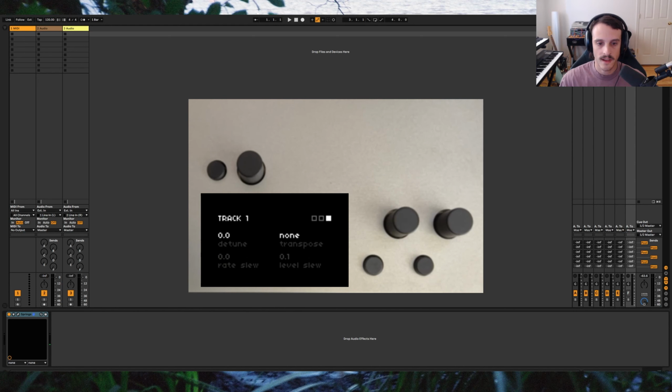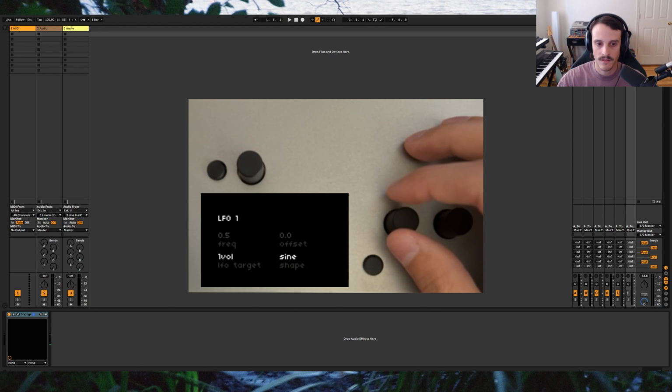The 4th page is the LFO page. There are 6 different LFOs that can be assigned to various parameters. You can move between the LFOs using button 3. Frequency will set the frequency or speed of the LFO. Offset will offset the output from center. LFO target determines what parameter will be affected by the LFO. The targets are volume, pan, dub, transpose, rate slew, and cutoff for tracks 1 through 6.